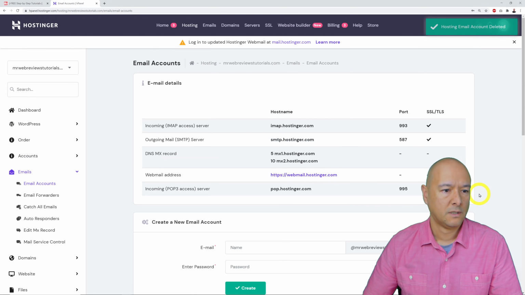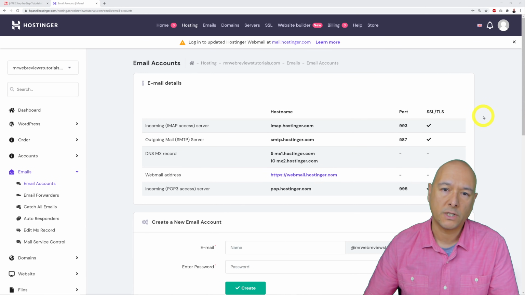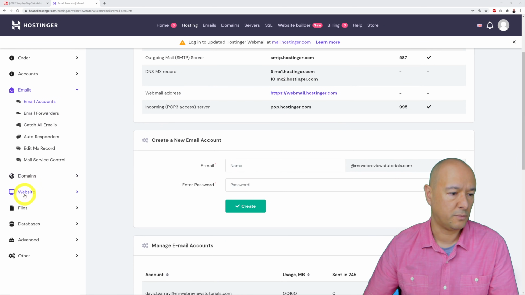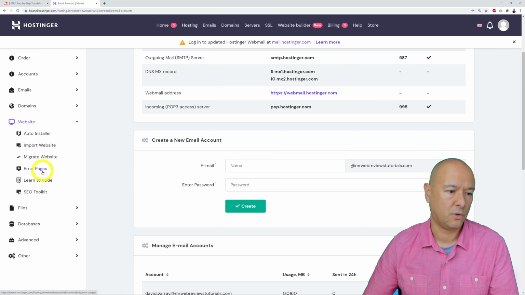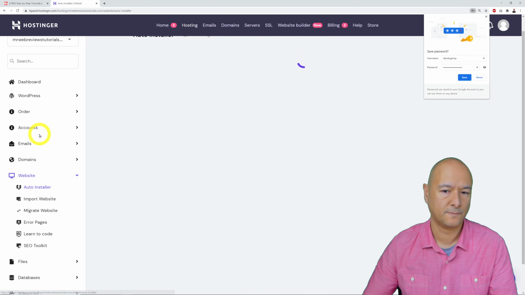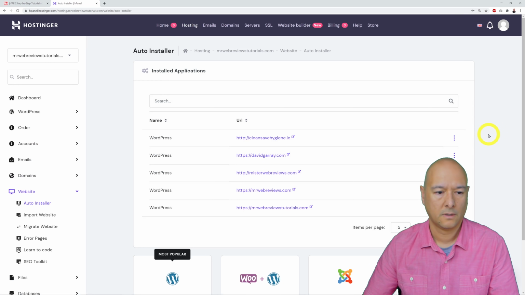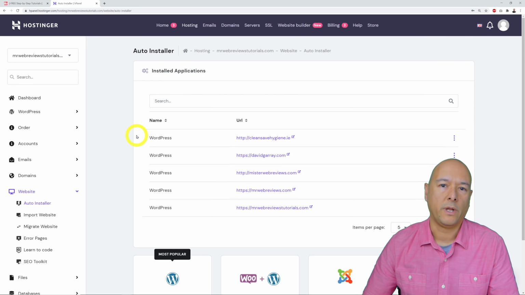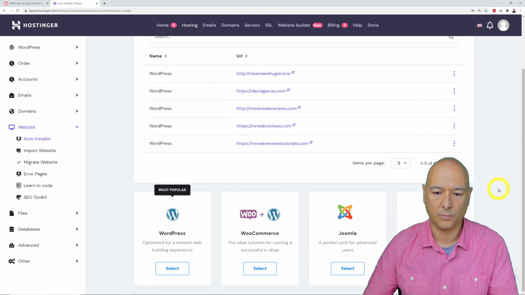There you go. So the next step is to install WordPress on our hosting. How can we do this? Very simple. We go back to the menu here on the side. We can see you have website. Click on this and it will show different options. We're going to click on auto installer. As you can see, I already have a few websites installed. As I said, all my Mr. Web Reviews websites and personal websites are here. All you have to do basically is scroll down to the bottom, and where you see WordPress here, click on this. So select.